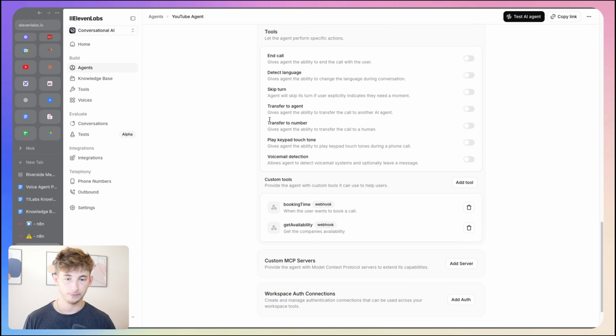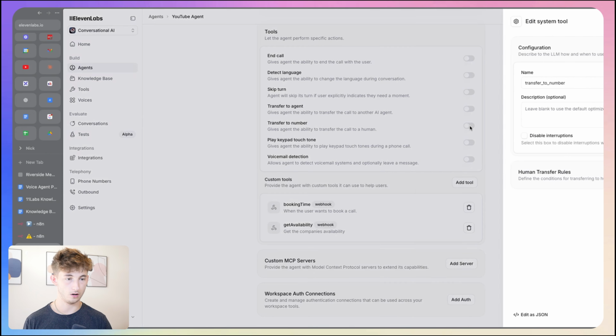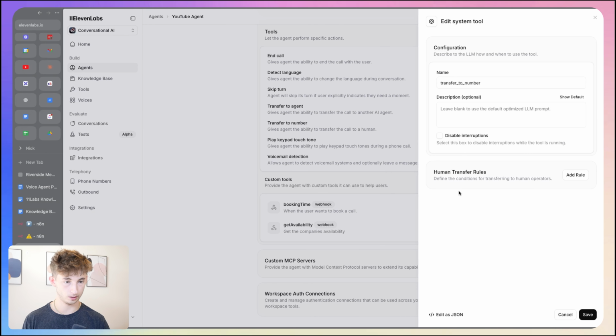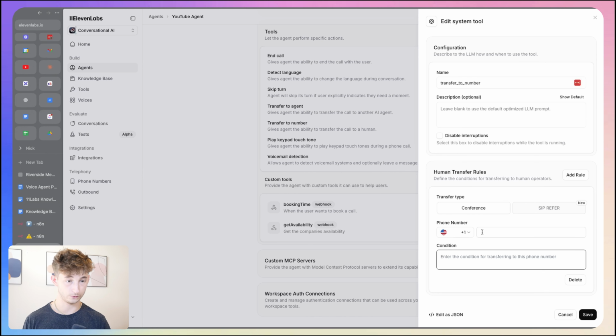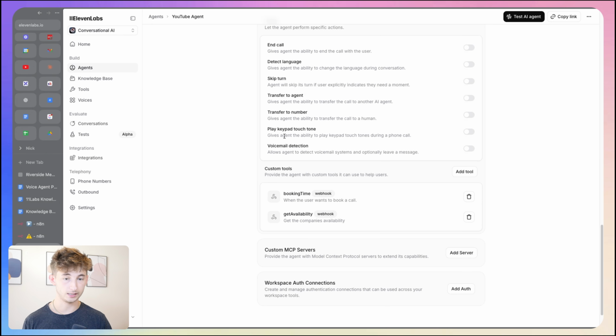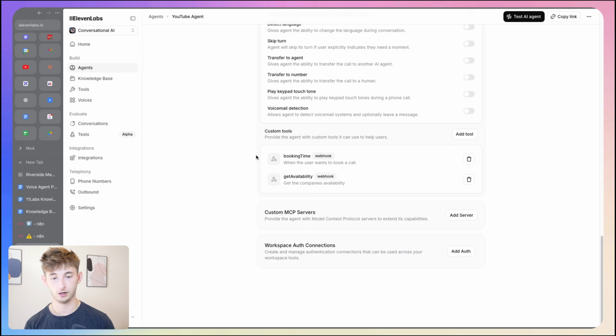Okay. Transfer to number. This is obviously where you're just going to be able to transfer the calls to another phone number. If I were to include the phone number down here, let's see, add rules. This is where you can add the phone number. So I'm going to cancel that for now. Play keypad touch tones. This just gives the agent the ability to play keypad touch tones during a phone call. And then voicemail detection. This allows the agent to detect voicemail systems and optionally leave a message. So I know that's kind of a lot, but I did want to cover all of it.